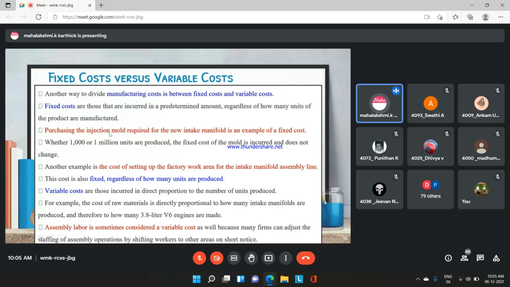So what are the examples for fixed cost? Purchasing some injection mold, some equipment or tools. Whatever may be the number of units you are going to produce for the product, the tooling and equipment are fixed. Again, the cost of setting up the factory work area is an example of fixed cost.